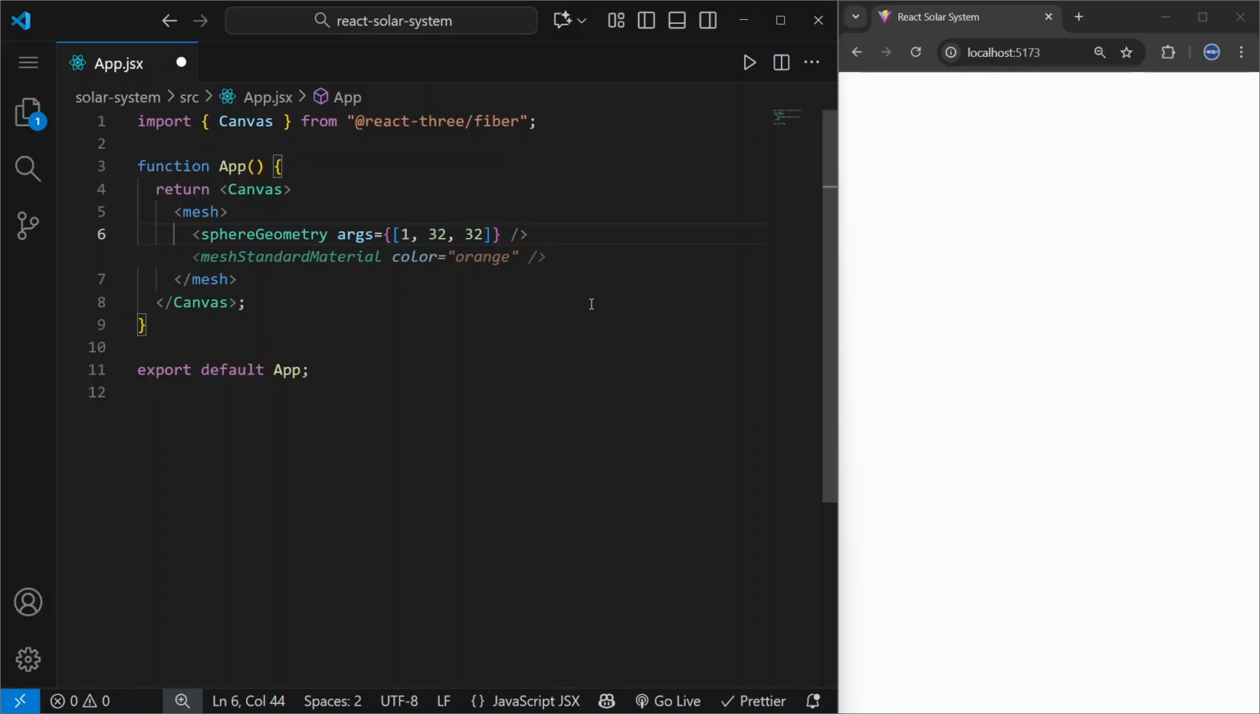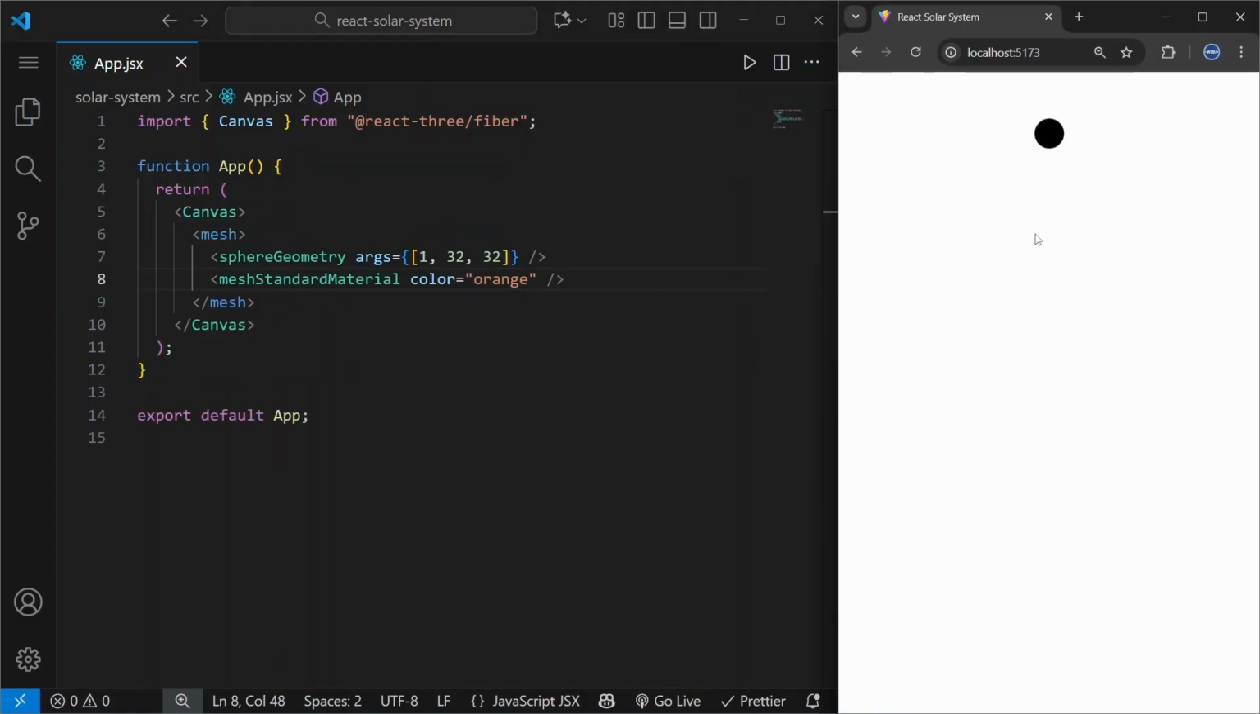Okay, then we can have mesh standard material, and we can say that color will be orange. So the material defines how light interacts with the surface. So we are using mesh standard material, which reacts to light realistically, meaning if we add lights later we will see shadows, reflections and highlights. Okay, and now let's save this file. And now as you can see we have a circle, which is really great, guys.